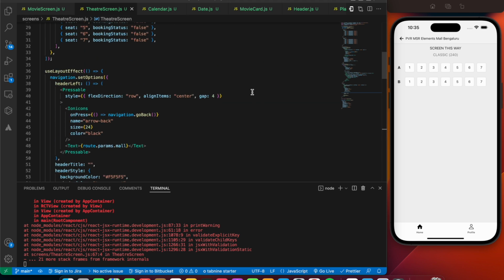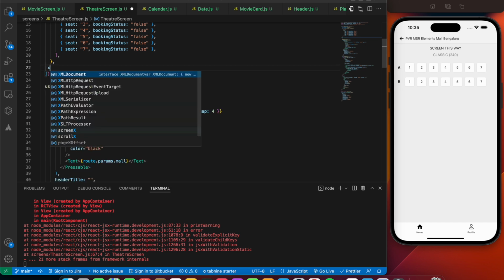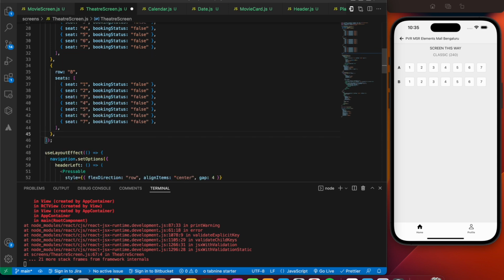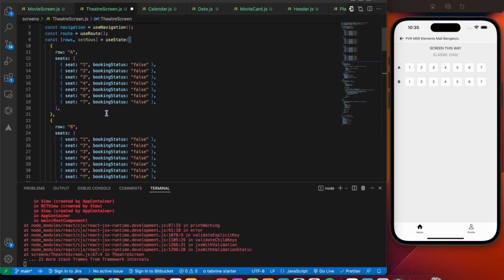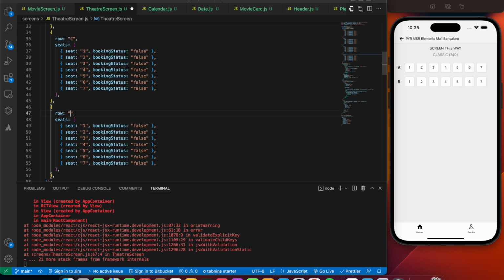So if you want more number of seats, you can pretty much copy this object a couple of times, and paste it like this, and pretty much just change the name. Everything is going to be the same. So C and then D. So there you go. Okay, so that's the way this thing works.